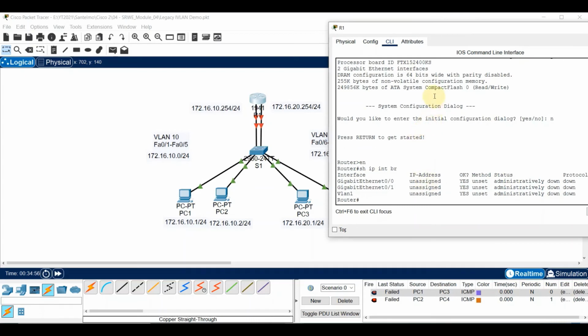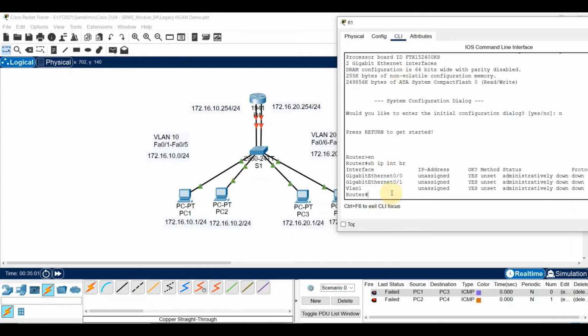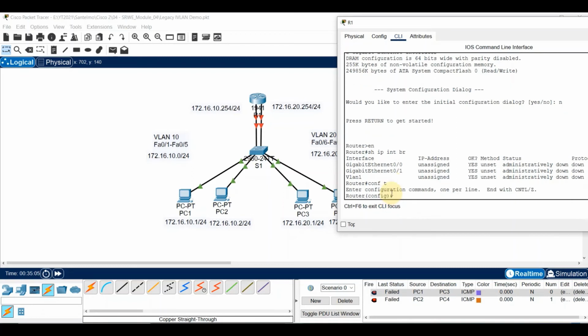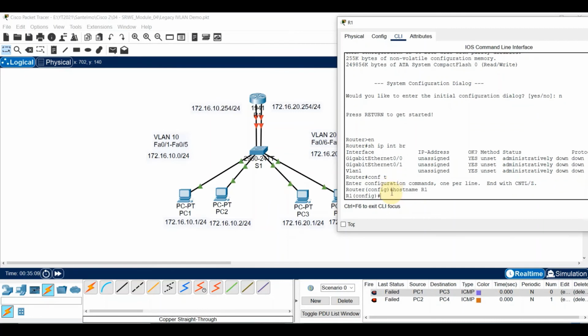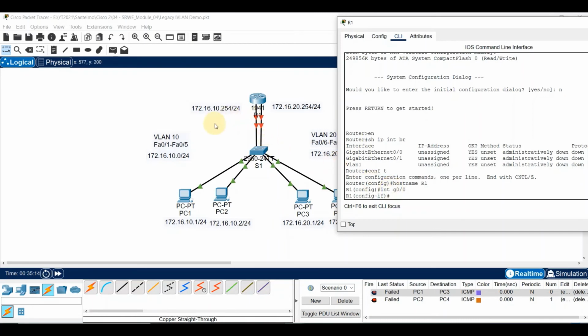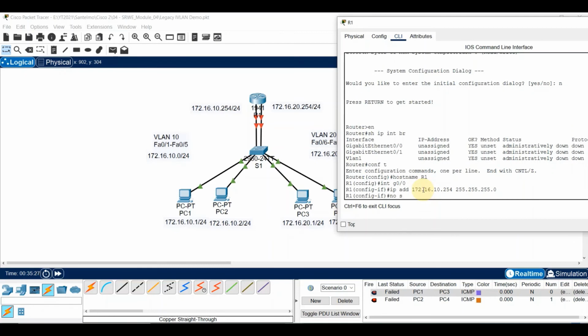Alright, for the router, I'll be using GigabitEthernet 0/0. Let me start the configuration. Configure terminal. Let's start with the host name; this is R1 here. Interface G0/0, that is our connection to VLAN 10. Let me assign an IP address here: ip address 172.16.10.254 255.255.255.0, and then no shutdown.